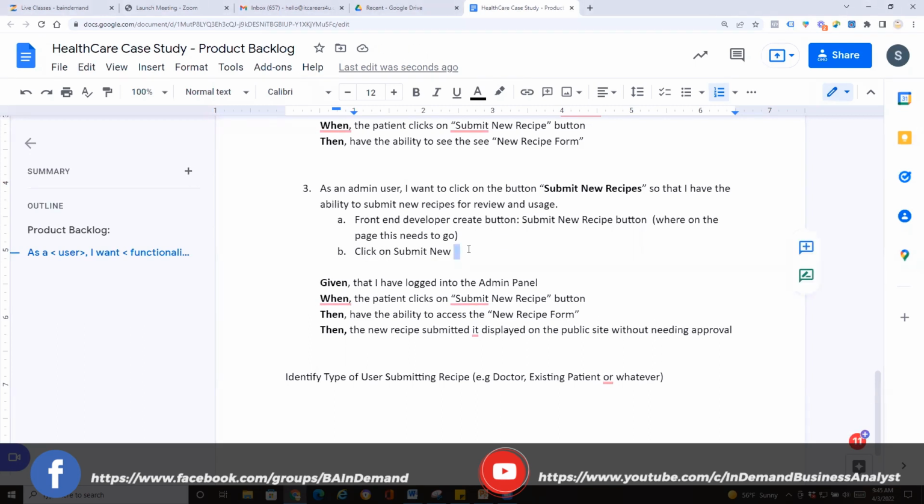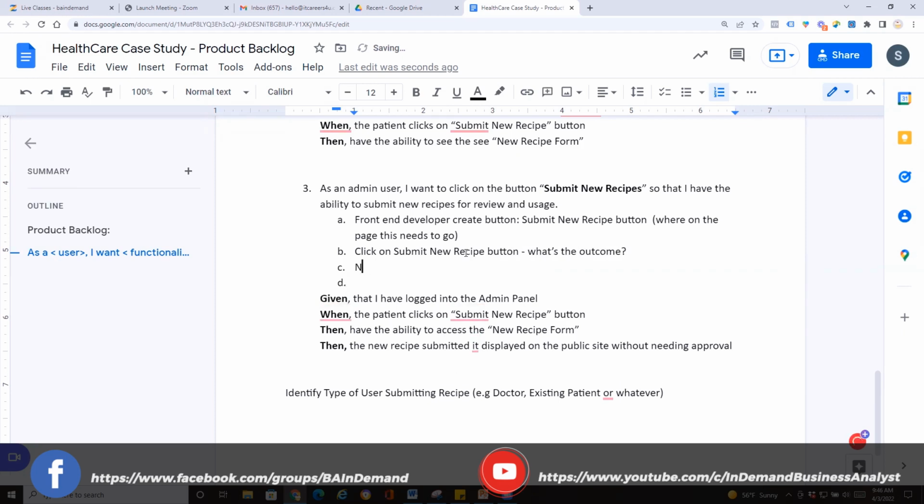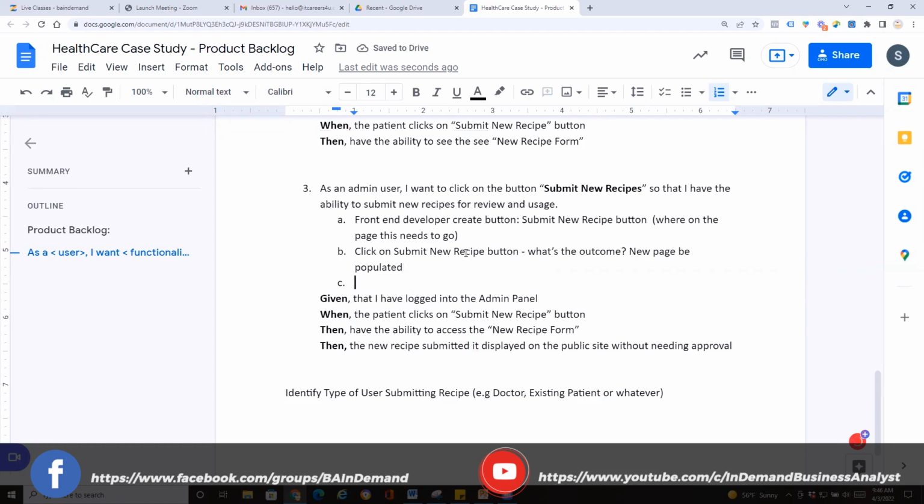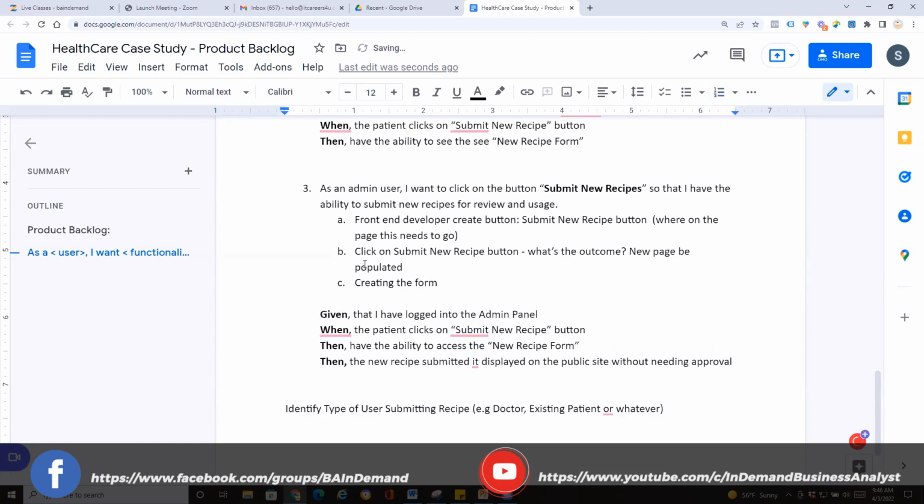So when somebody clicks on this submit new recipe button, what's the outcome? Like, should a new page be populated? If there's a new page with the form, that's again somebody creating the form. There may be other tasks, but I'm just outlining to complete this one user story. There's at least 4 or 5 things that the developers need to do to complete this user story, which are then broken down into tasks.